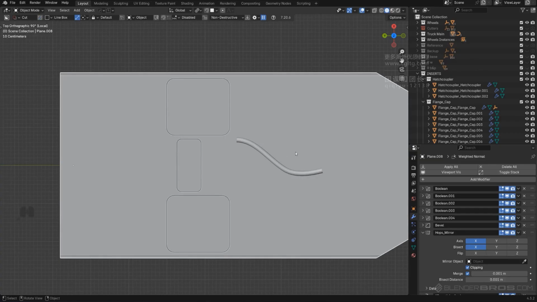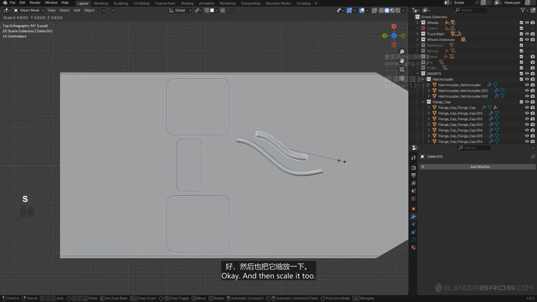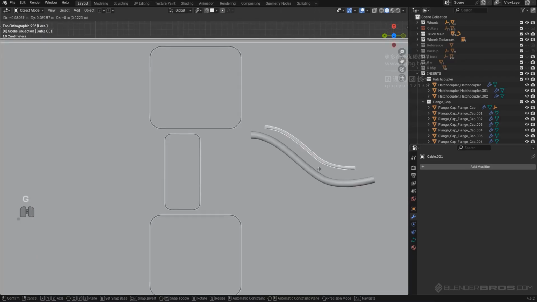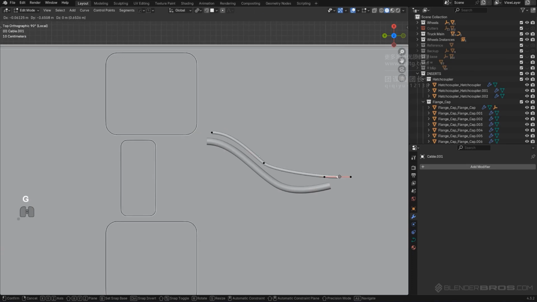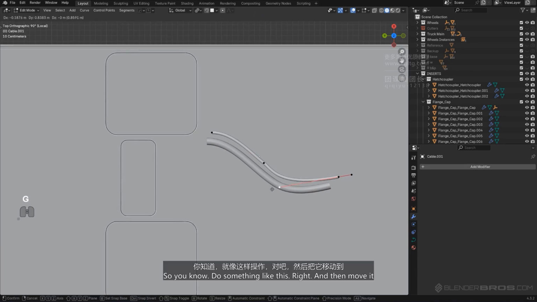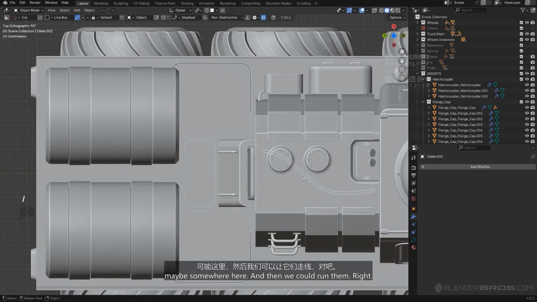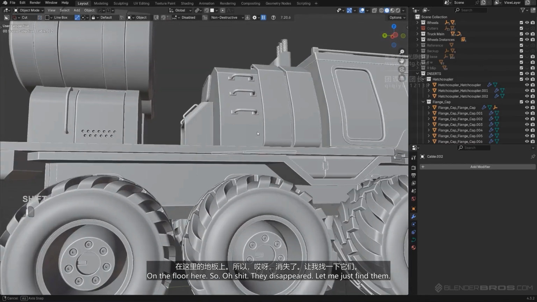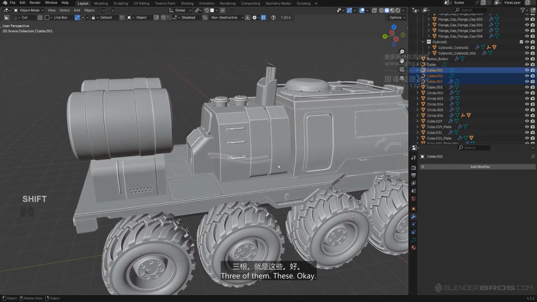And then again. Okay. And then scale it too. So adjust curve, right? And make it really tiny and just extend it. So do something like this, and then move it to maybe somewhere here. And then we could run them on the floor here. So, oh shit, they disappeared. Let me just find them. Cable, cable, cable, right? Three of them. Nope.